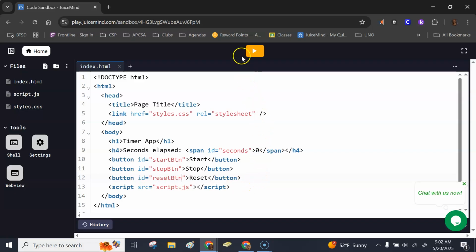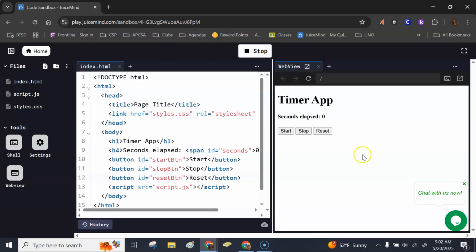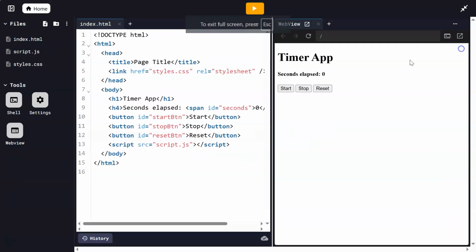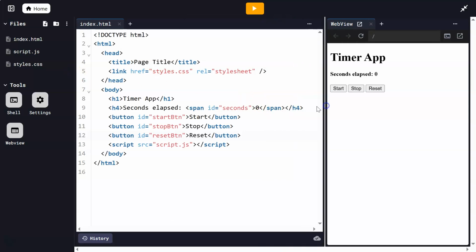All right. And so now when I run this, here is my timer, here is my tag showing the total time elapsed, and then we have start, stop, and reset. Now, of course, this is not the most fancy CSS. There's actually no CSS in here, and that's not the focus of the video. After this span is over, I'm also going to say seconds.